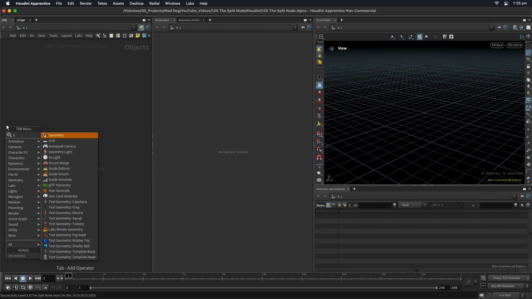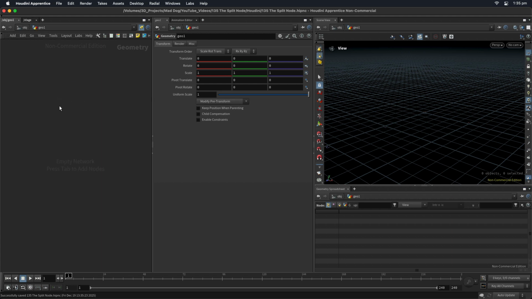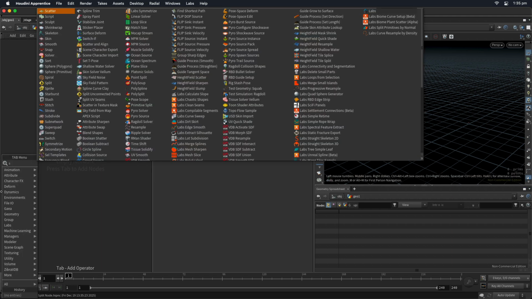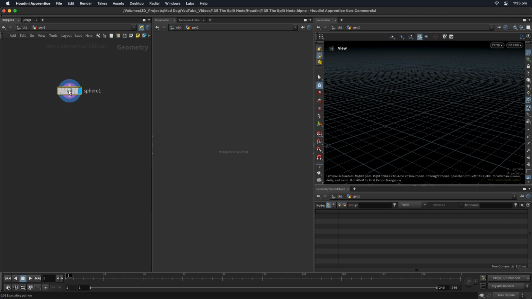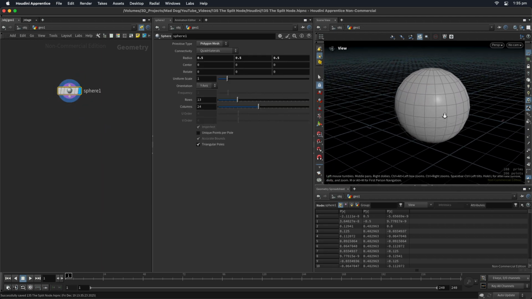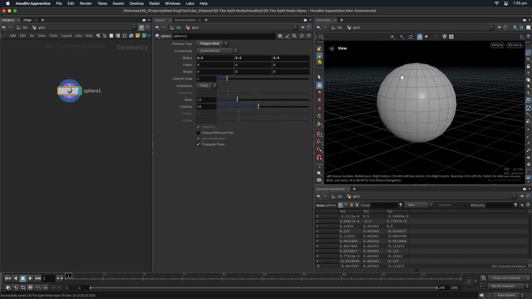I'm just going to create a container here. First of all, let's create a sphere node, I think. Very quick example. Alright, there we go, up it pops. We'll just leave it like this for now.